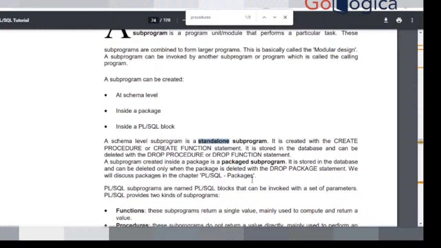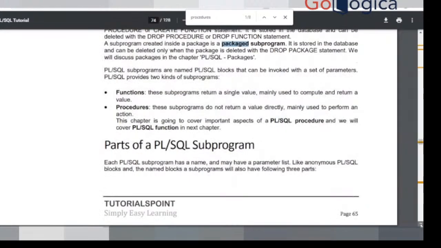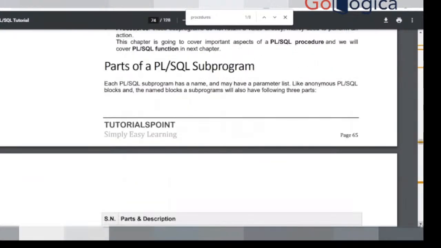So what is the syntax we're going to use? Create or replace procedure name. One more kind of procedure you can create is in packages. Inside the packages, we're going to create procedures. One second, let me show you the declaration.